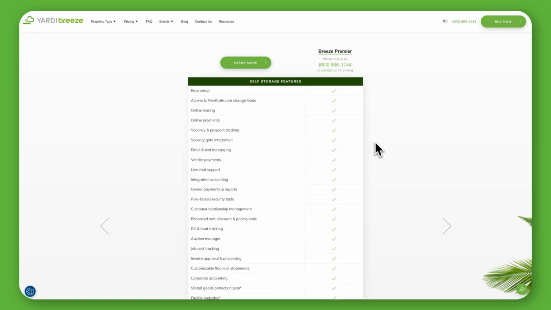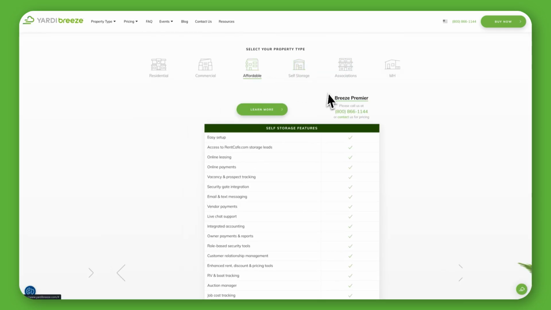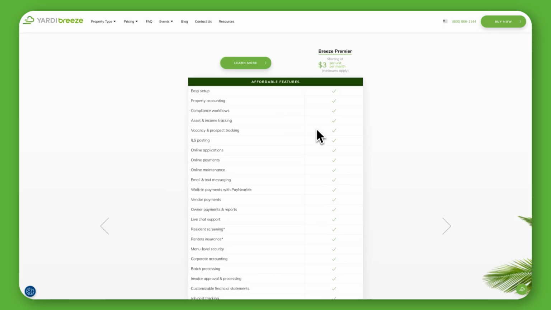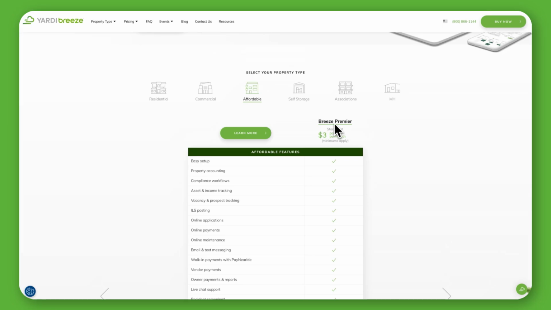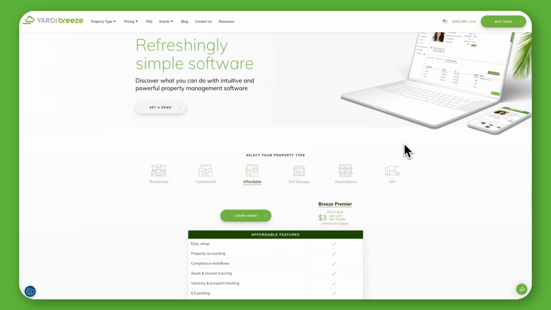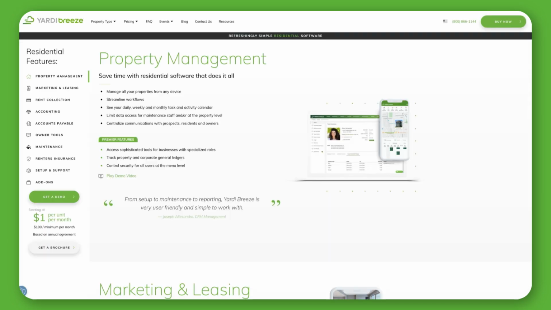From the homepage itself, you can simply select a property type, and it will show you a quick overview of what tools and capabilities are included for that specific category. This is a fast way to understand how Yardi Breeze adapts to different industries. But if you want more in-depth information, you can go to the top navigation bar, hover over property type, and then select Residential.